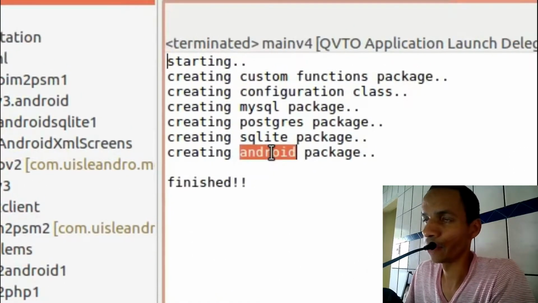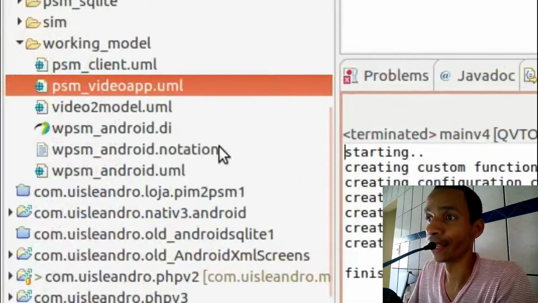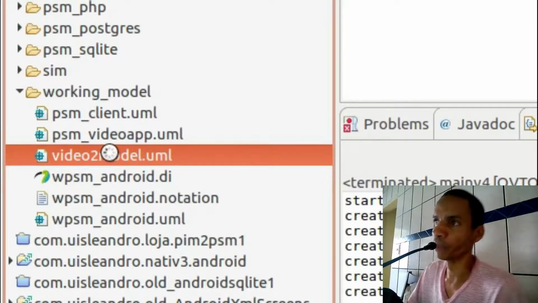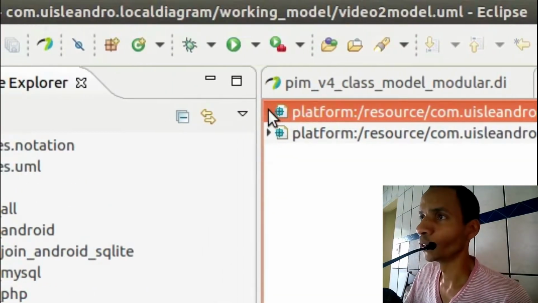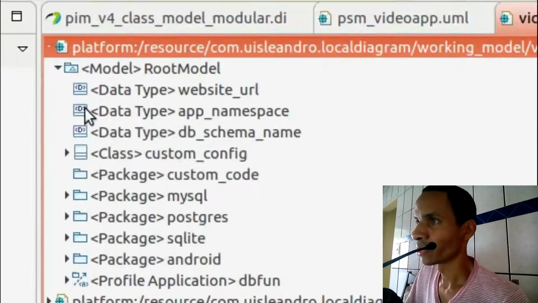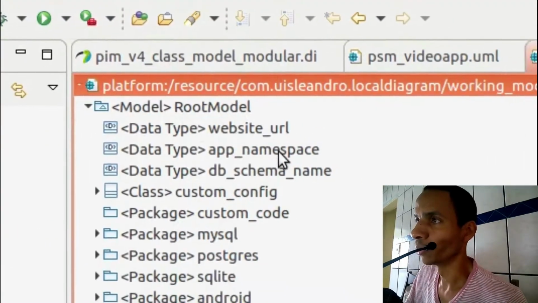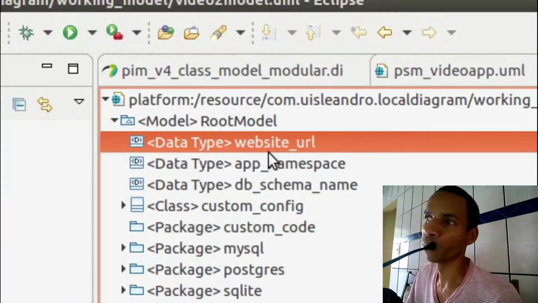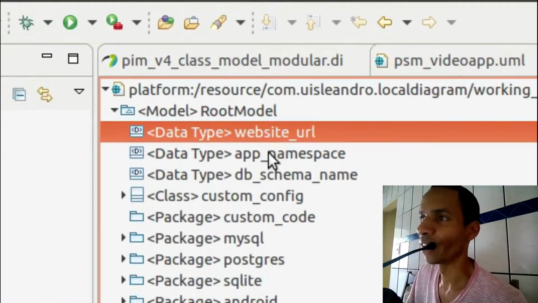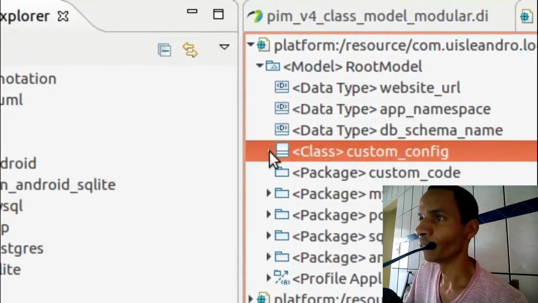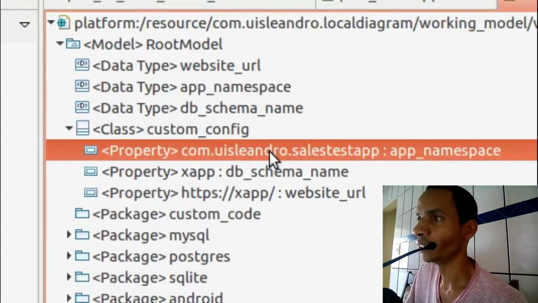Okay, this Android model has types, like the variables have types, and then they can be used for making PHP also, because as you will be able to see here, it's divided in model, view, and controller packages. Okay, so as you can see here, in our root model we have some data types defined here, because I want to name, for example, what is a website URL, what's an app name, and what's the DB schema name. So I have this custom config here, which I need to change.